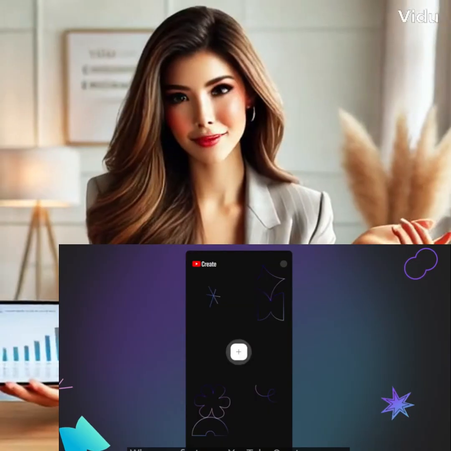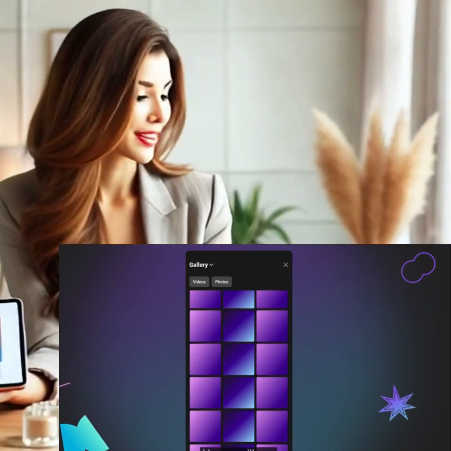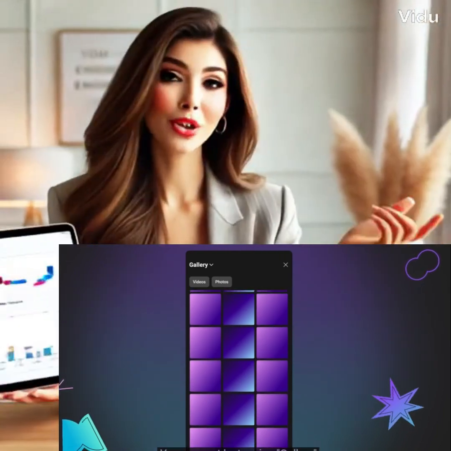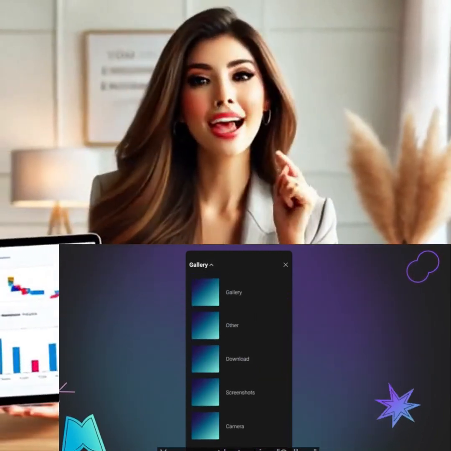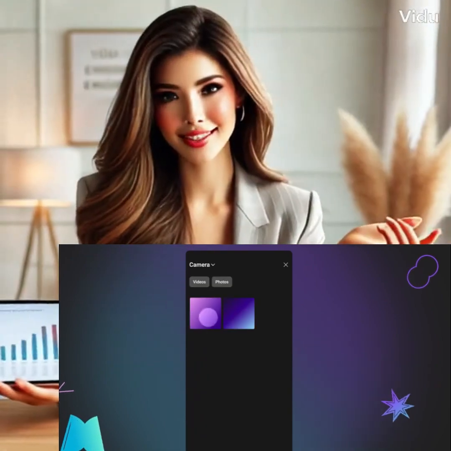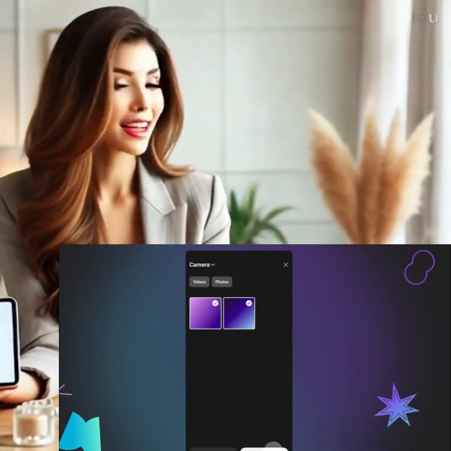When you first open YouTube Create, you can tap the plus button to start a new project. Here, you'll see your device's videos and photos. You can sort by tapping Gallery and choosing a specific folder. To import a clip, tap it, then tap Import.